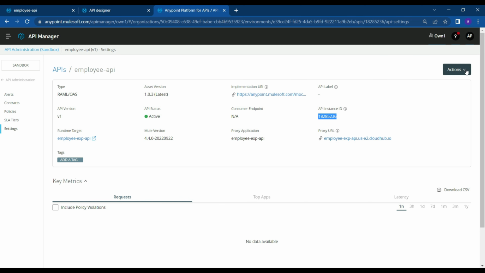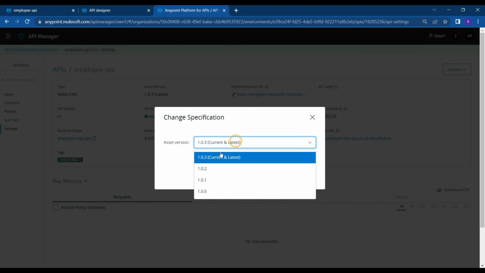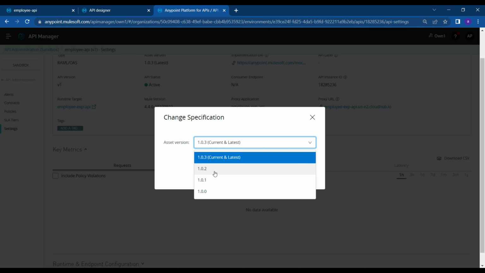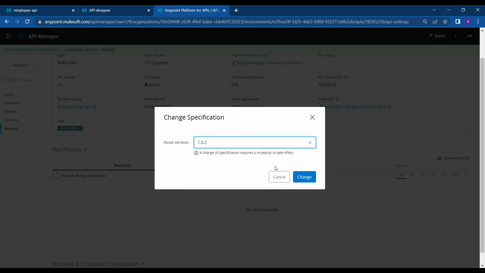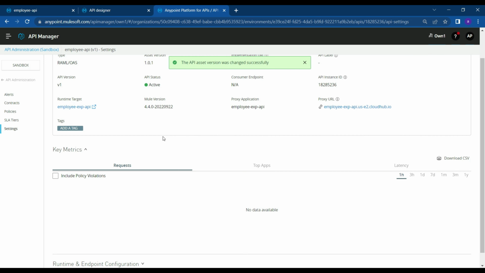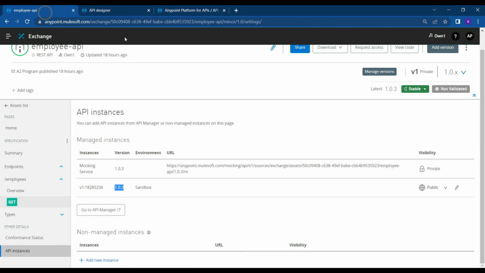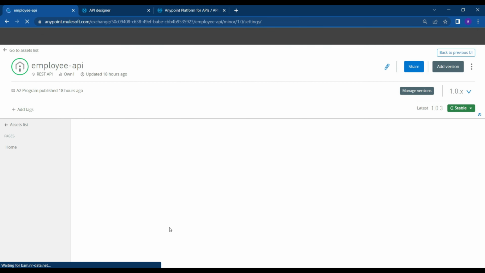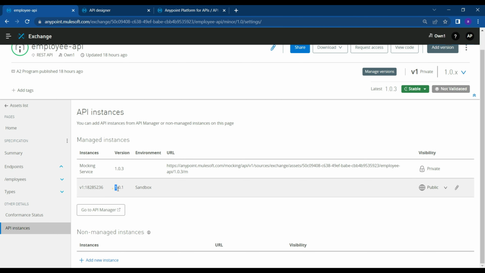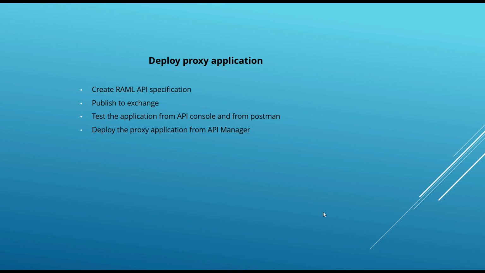You can have multiple. And if you want to change the version, you can come to API Manager and select the version of your choice. If you want to select the older versions or something, you can select that and deploy, do the changes and save it. You can go to that particular environment. Currently we just have sandbox. Let's refresh. We should be able to see the older version now. Yes, this way you can check which environment has which version of the API that we have used for deployment.